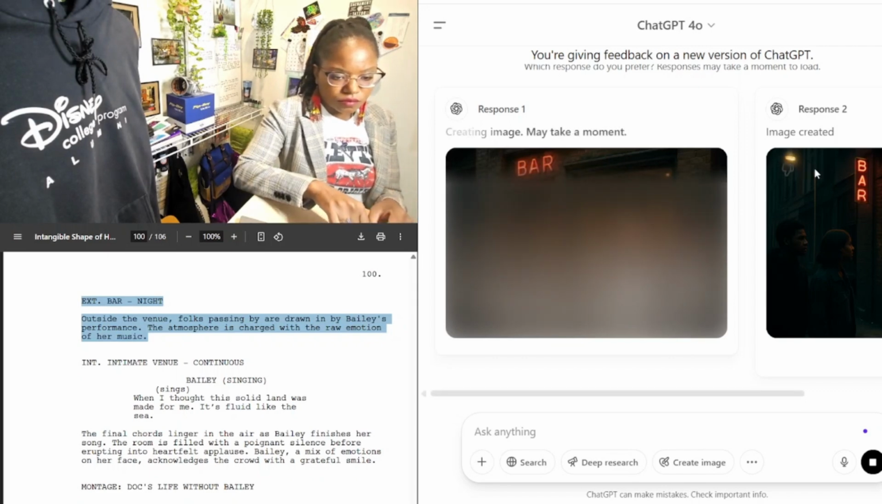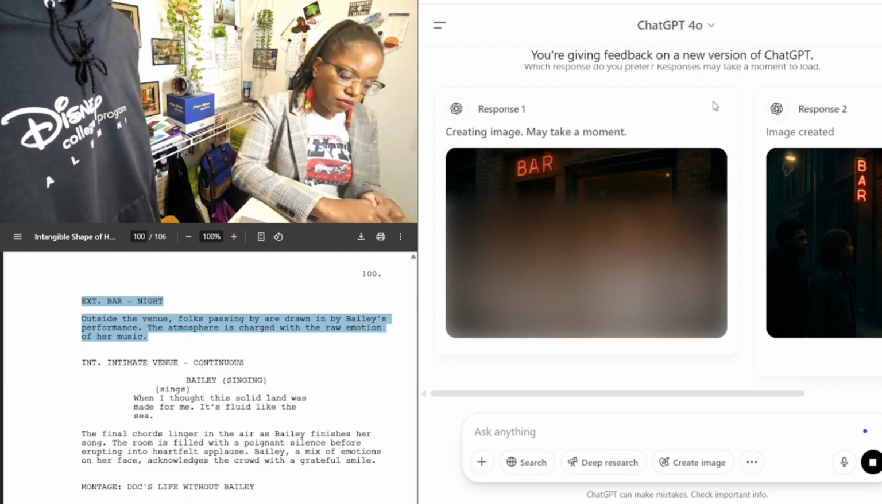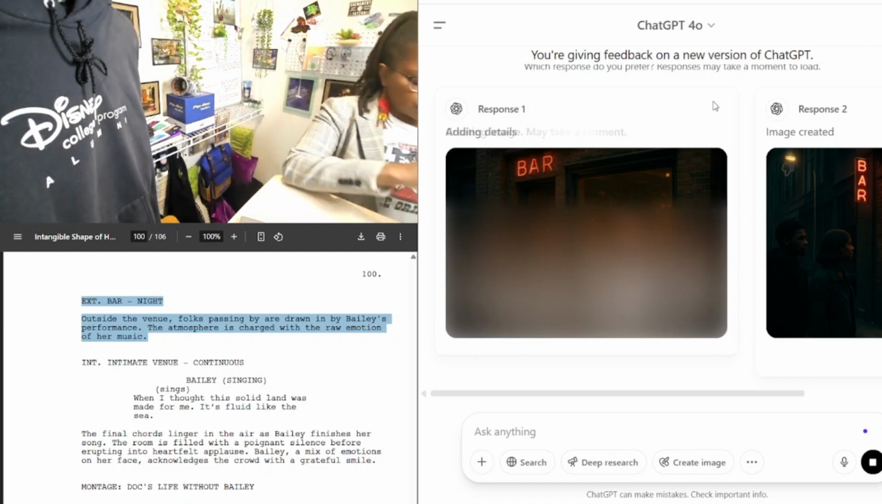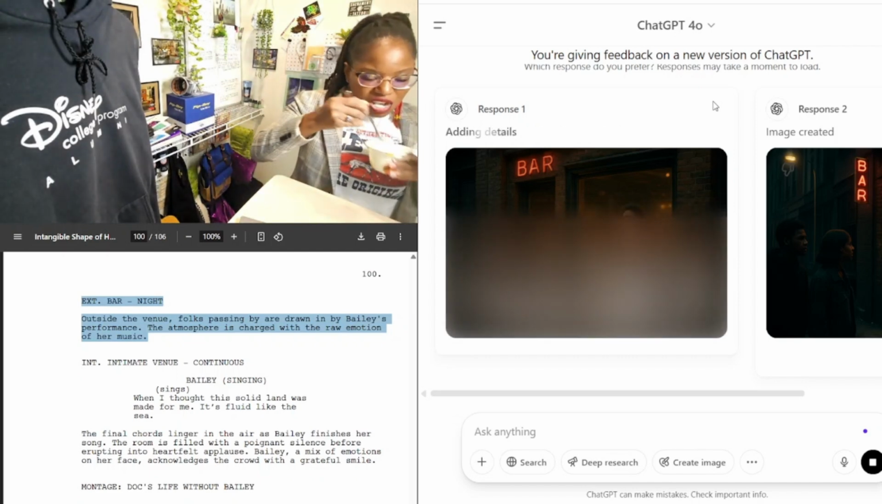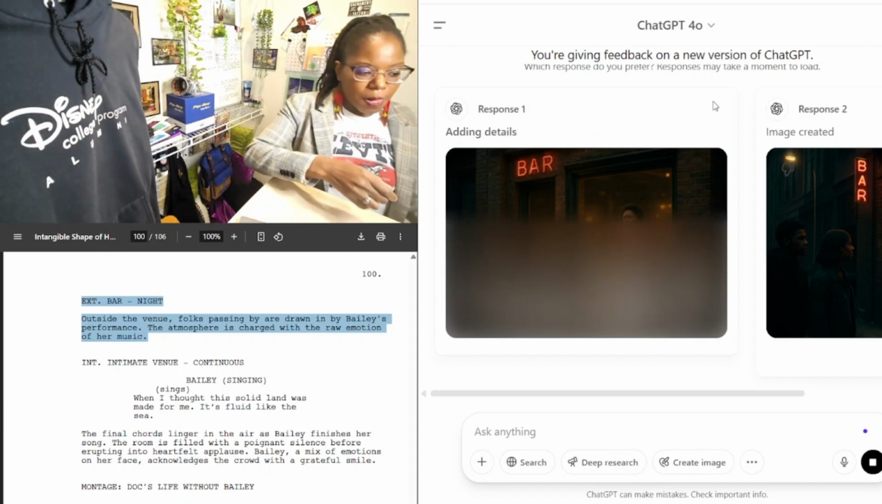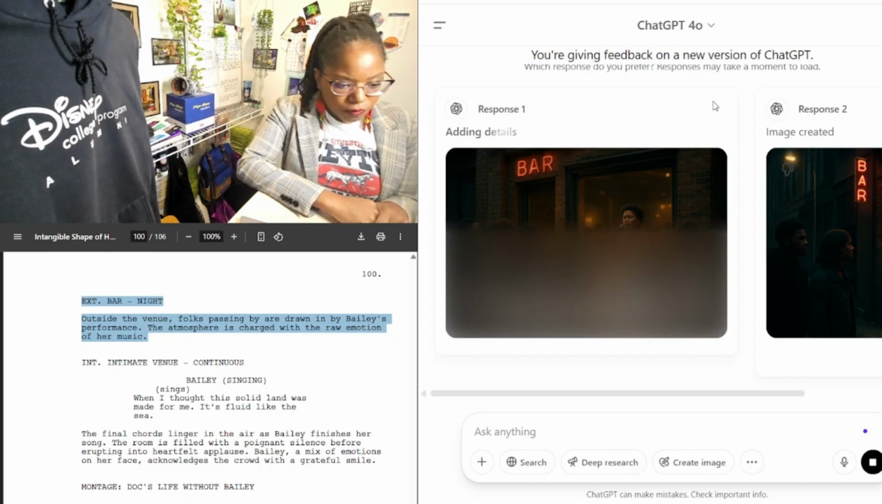So what I have shifted into doing with this new version of ChatGPT and this new conversation is that I am directly from my script pasting in each scene and asking it to depict from my script.